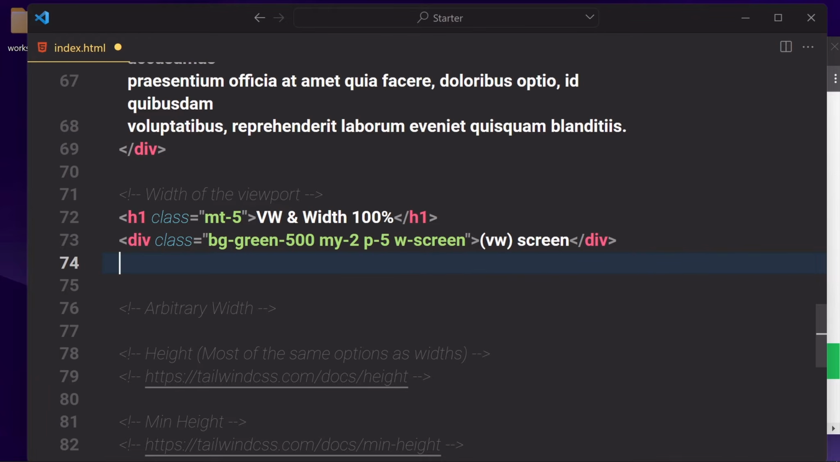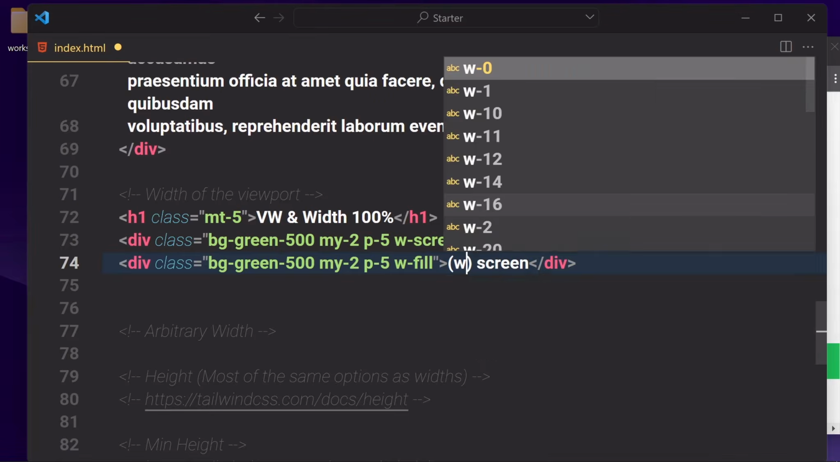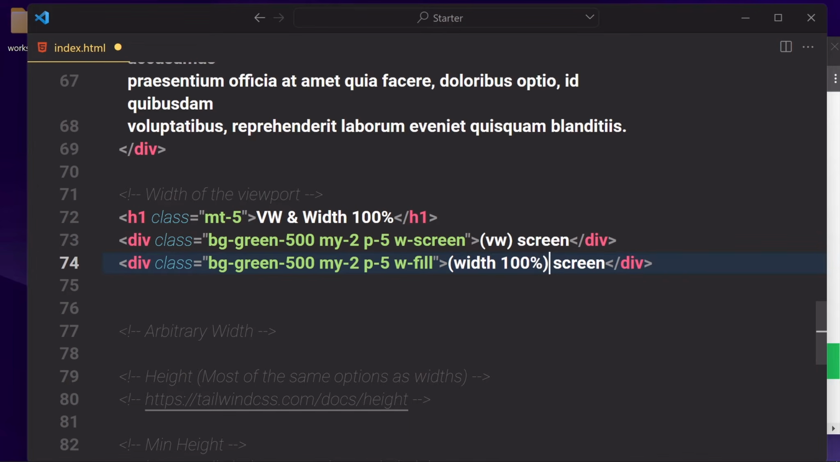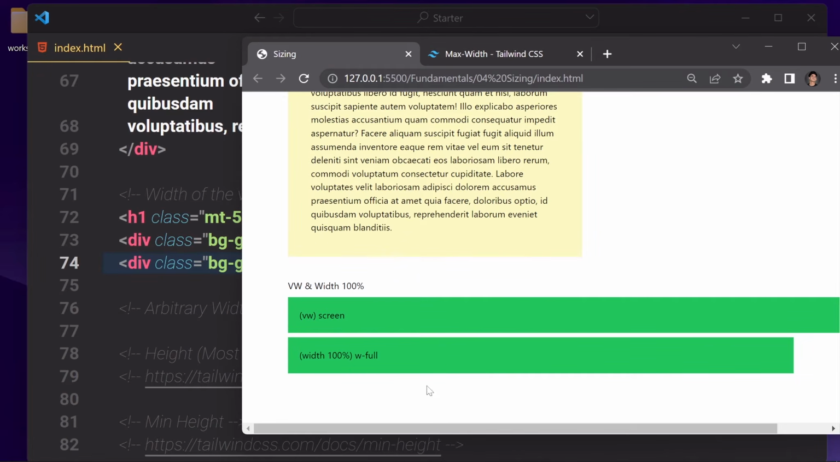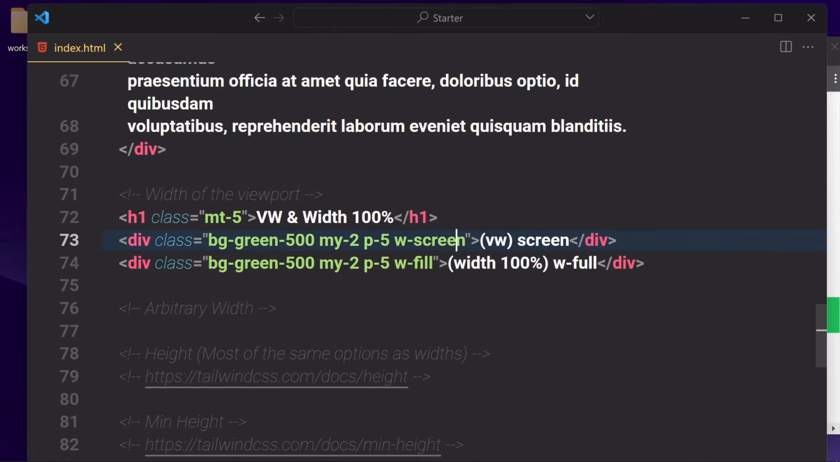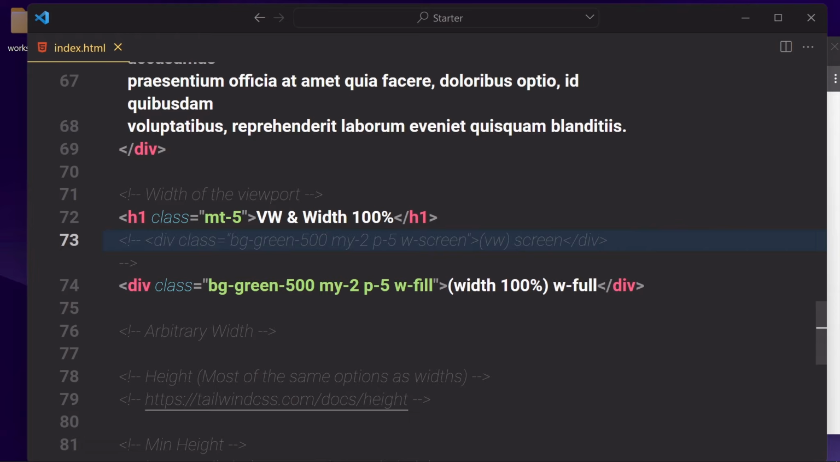You know what, I'm going to duplicate this line of code. Instead of screen, I'm going to change that to full, and let me write W full, which is going to be the width of 100%. Now if you save that, it will give us 100% of width. The viewport width gives us 100% of the screen size, and this gives us the width of 100%. You know what, I'm going to comment this line out, it's looking ugly, so I'm going to save that, and yeah, that's looking better. You can play around with that.